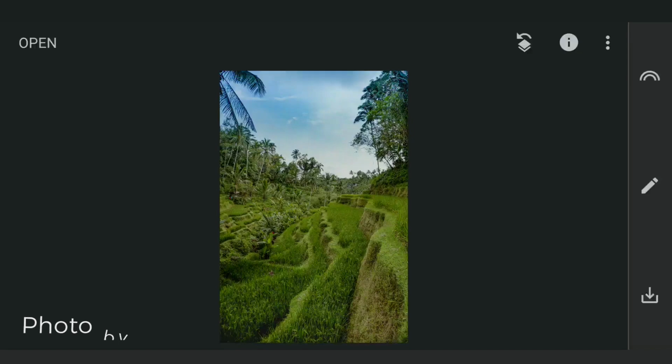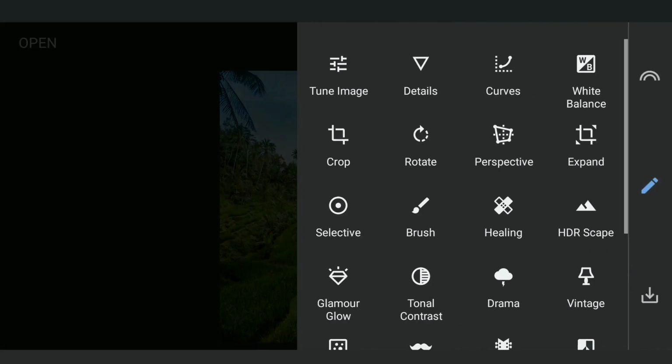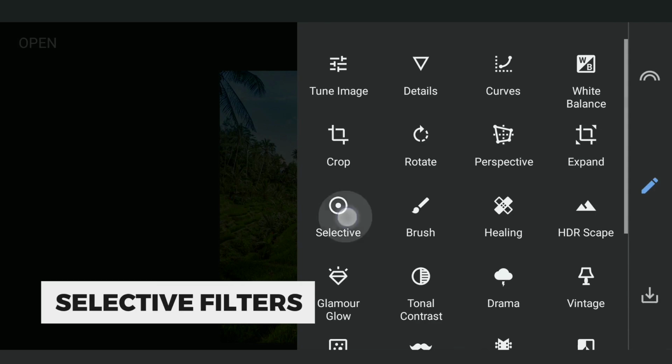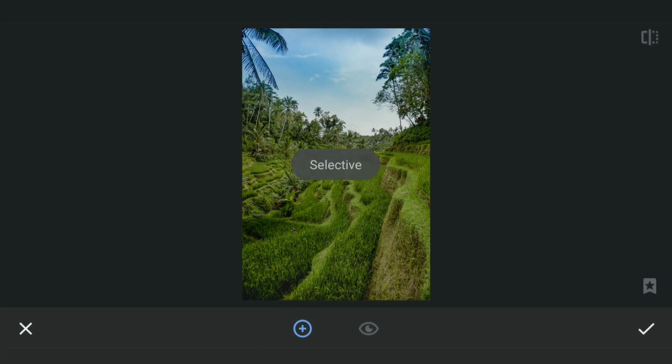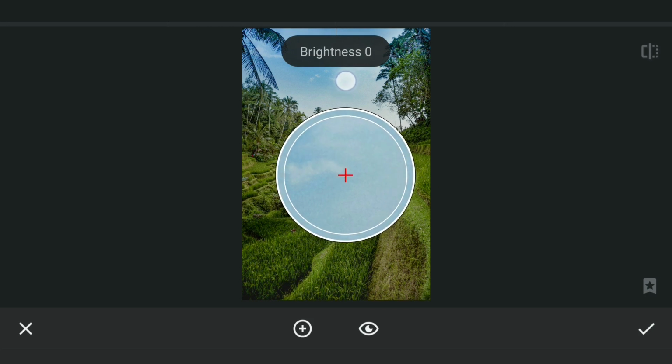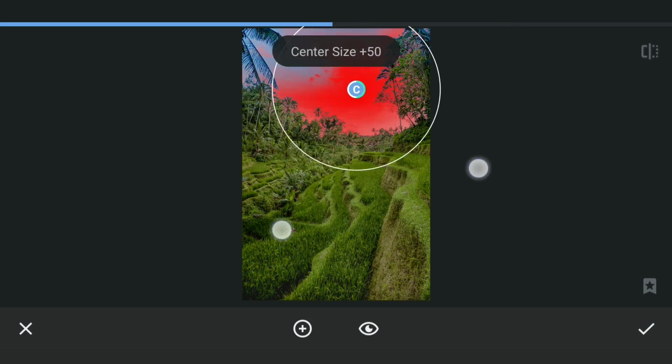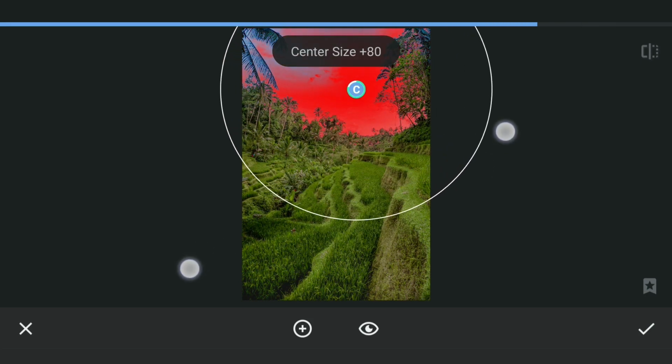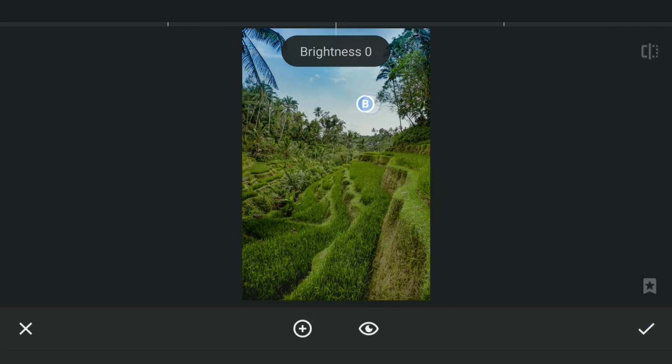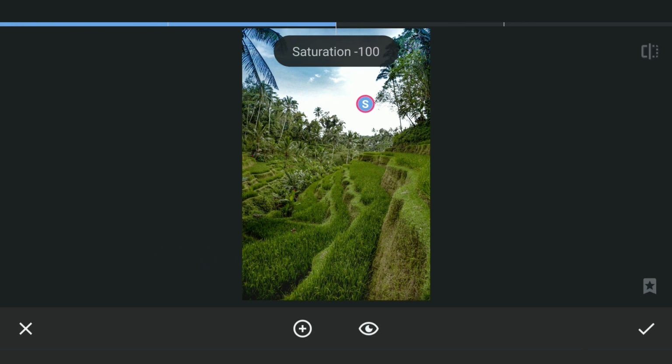This is a beautiful setting to make the image look more stunning. I'm gonna start with selective filters mainly to brighten the sky. This is required for a smooth replacement of the sky. Placing one filter here and brightening it to the maximum. Also reducing the saturation completely.